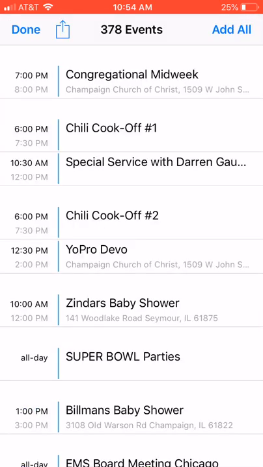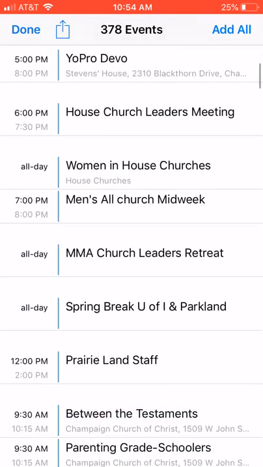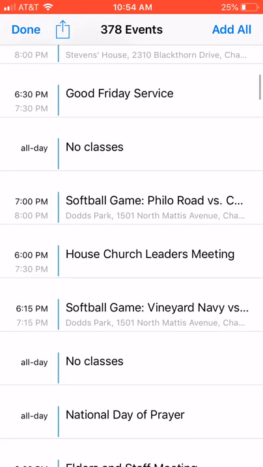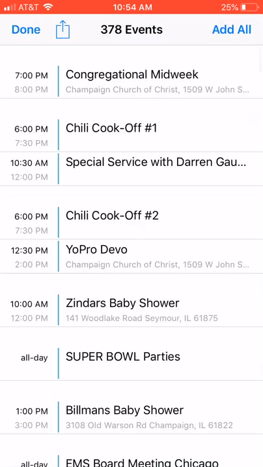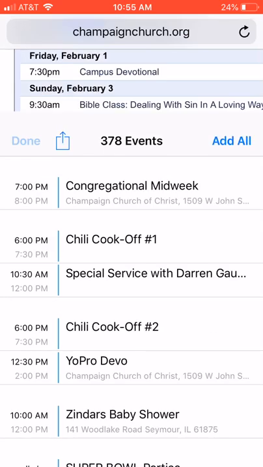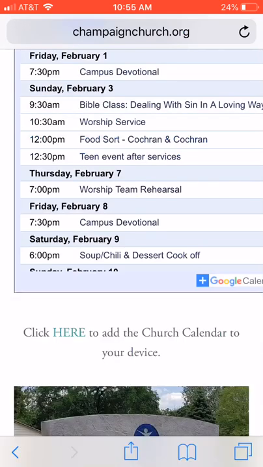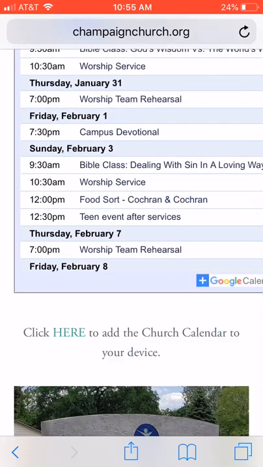Lo and behold, it's actually asking me, do I want to add these events to my local calendar on my phone? And so I'm going to go ahead and click Add All. I know it's a lot of events. And what that did was it just added to my phone all of the events associated with the Champaign Church calendar. I could go into my calendar and sort or optimize them, I can delete certain ones if I want, I could show or hide or remove. So this is just another way for you to download and integrate all of the goings on of this big calendar here.